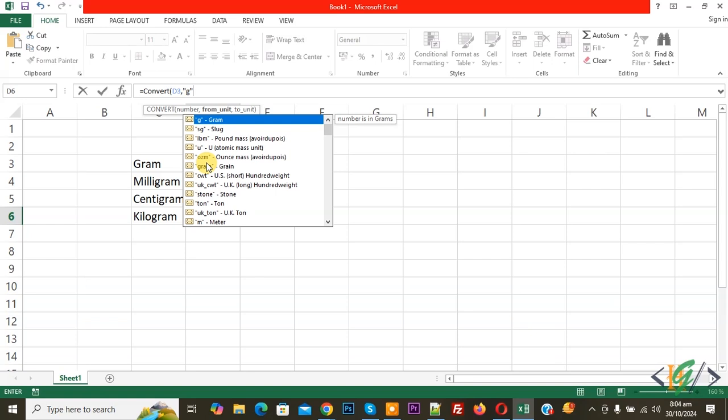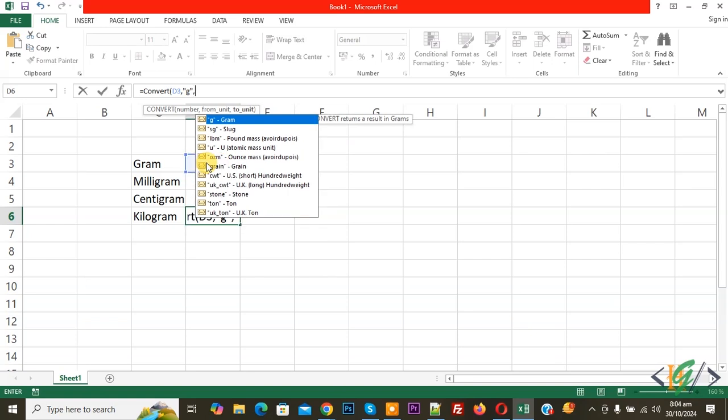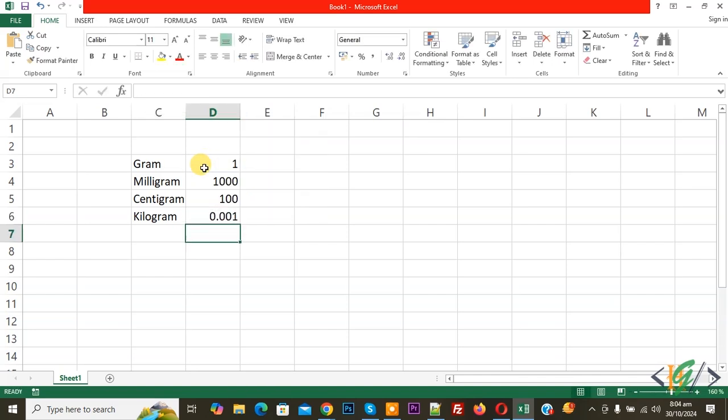Now close inverted comma. Now add comma again. Now start inverted comma. Now add kg for kilogram. Now close inverted comma. Close bracket. Press enter. And then you see gram into kilogram in Microsoft Excel. 1 into 0.001. So this is our weight.